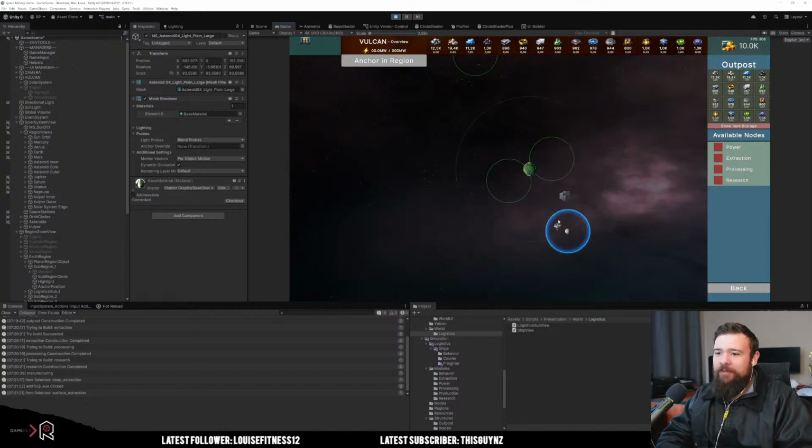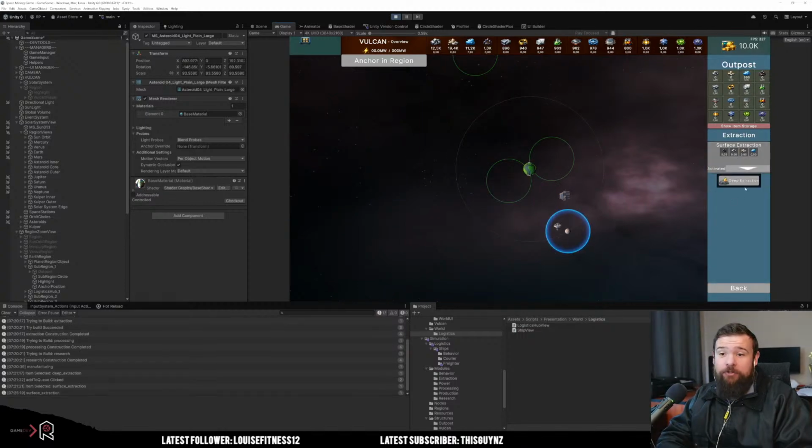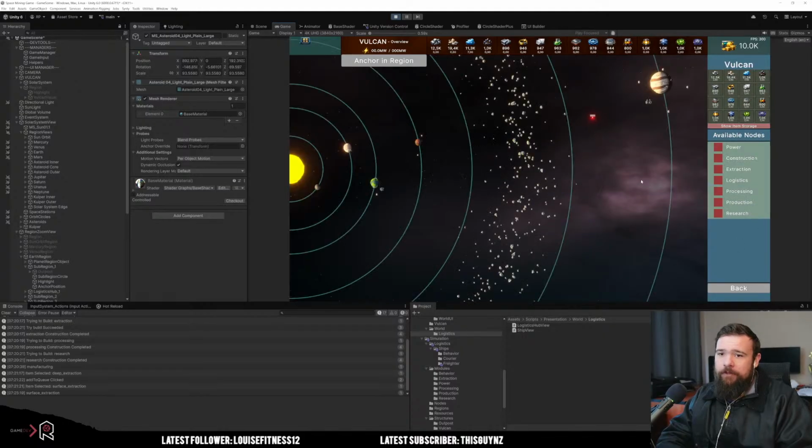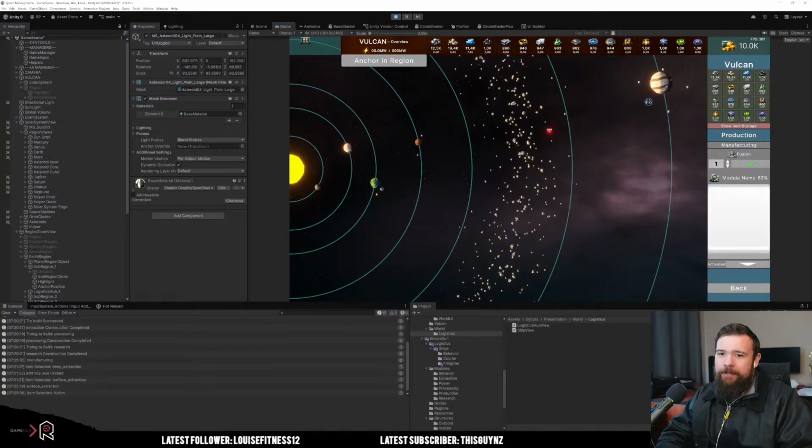But anyway, we can now check here and we can see, oh, look at that. It's got an extraction module. And if I want the deep extraction, I can order that one as well. If I want to go to processing, oh, I never built anything for processing and research or power. Okay, well, we can go to Vulkan and we can tell it to build. I think I need to build power. If I don't have power, nothing's going to work.